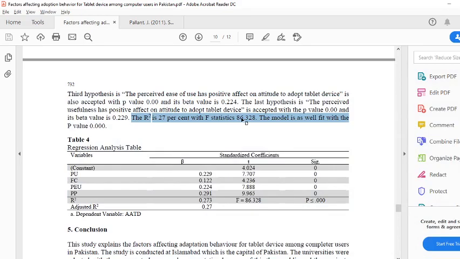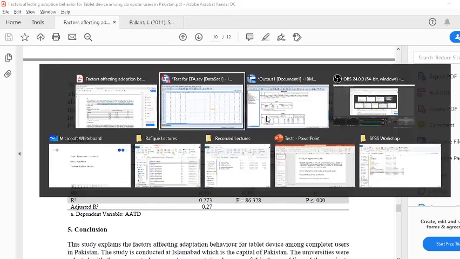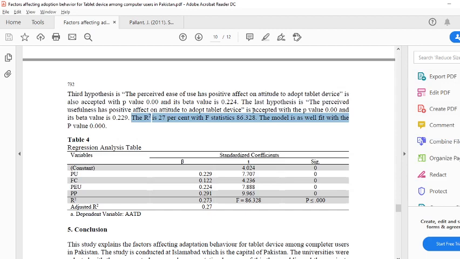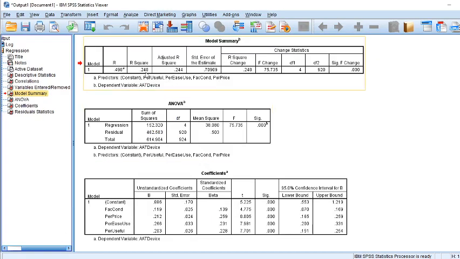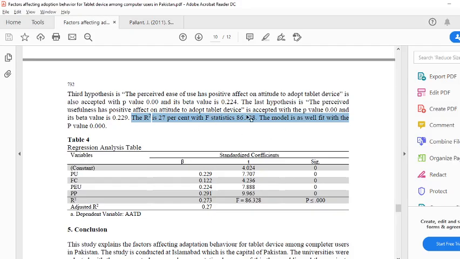Now, you can see the F test is now reduced. It is 75%. The original in the paper is 86.32, and 27% is R square, however here R square is 24%. So what is the adjusted R square? From the adjusted R square, your standard error is minimized. So this is what you need to write.